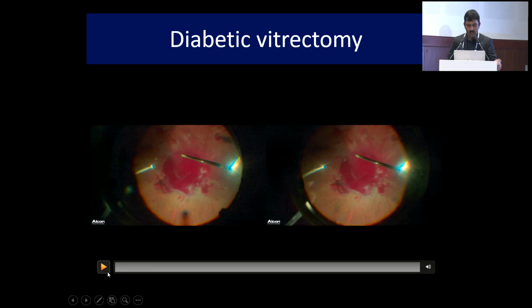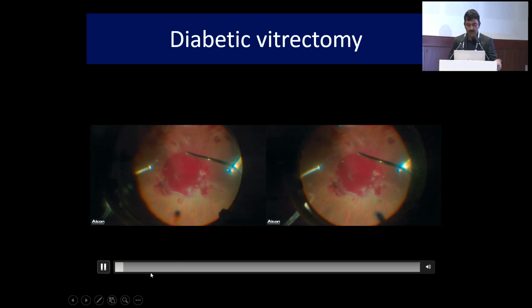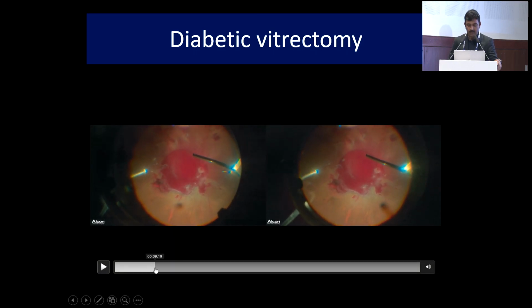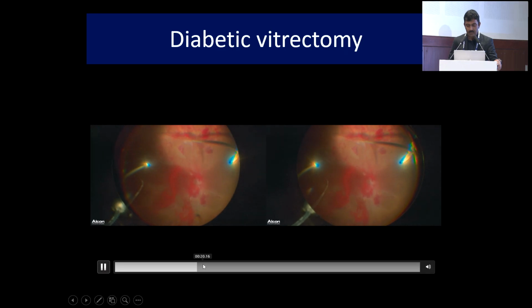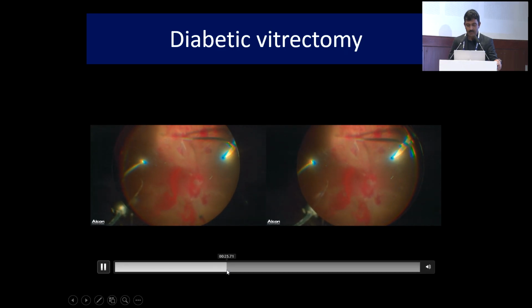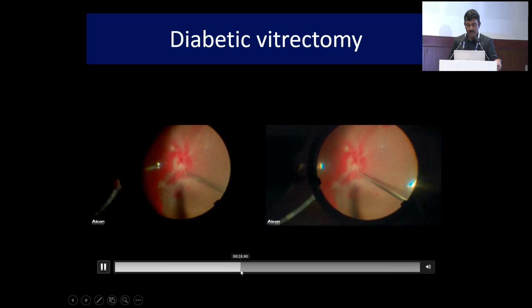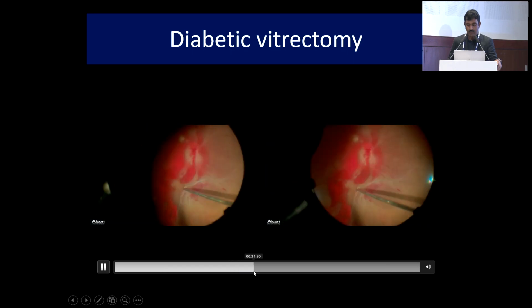Let me show a case of diabetic vitrectomy. It's a case with a pre-retinal hemorrhage with membranes. Once you've done the membrane dissection and the clearance of the hemorrhage, peel the membranes. Let me go to the angiographic part straight away.